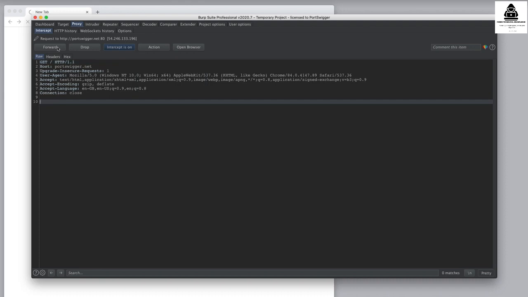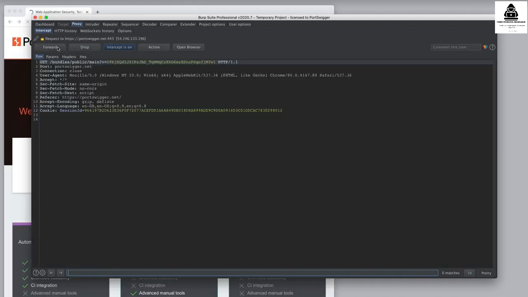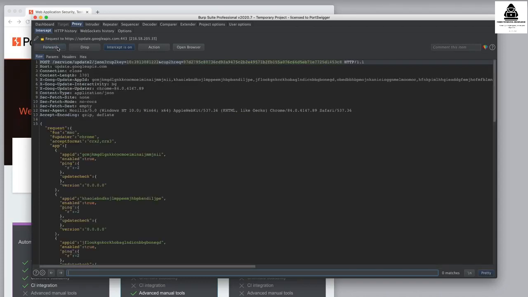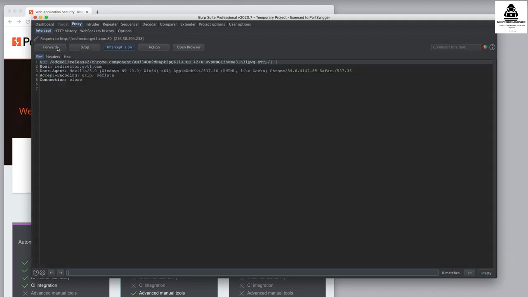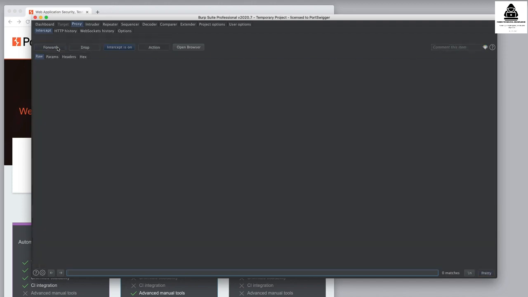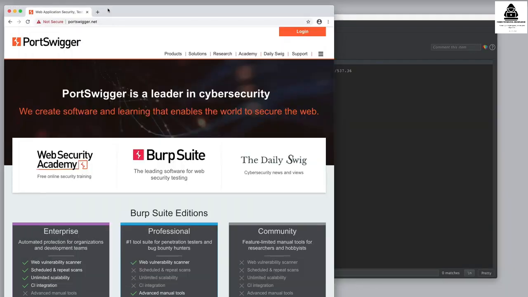For now, I'm going to forward the request on, and you can see there are other requests that happen and some other ones with page resources and a few other bits and pieces. So we click forward on all of these. Eventually, the page load completes, and there we are with the website in the browser.